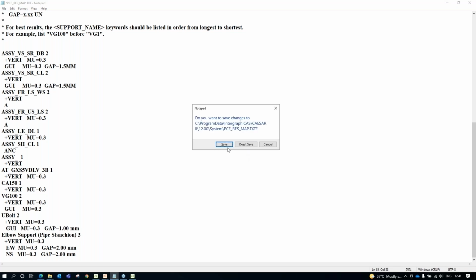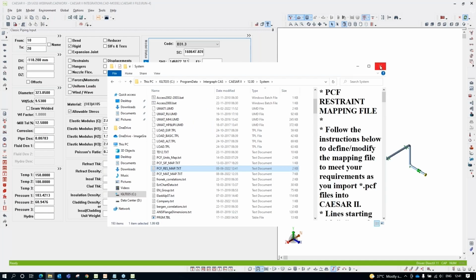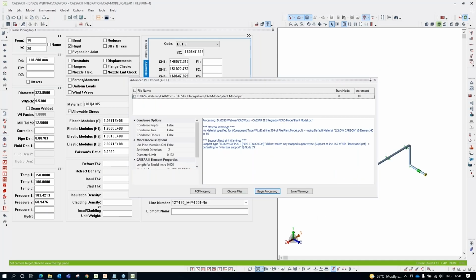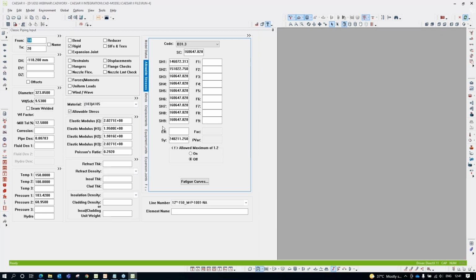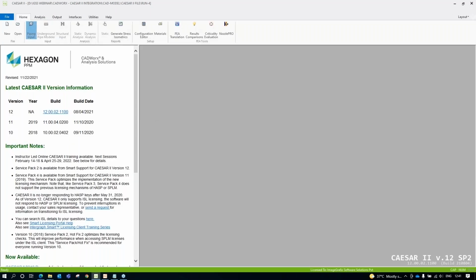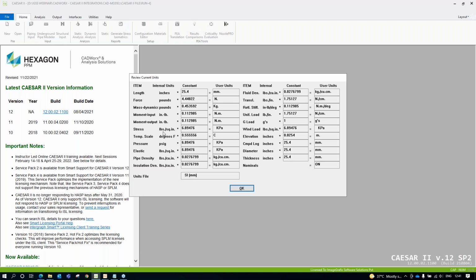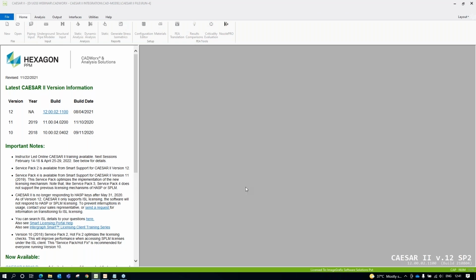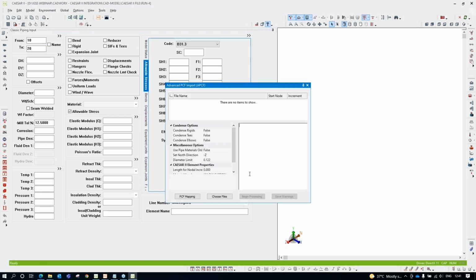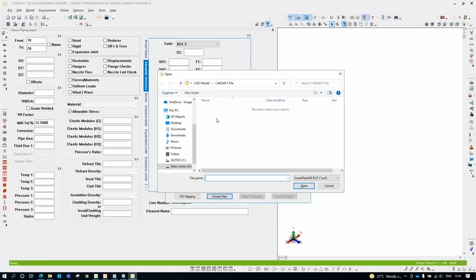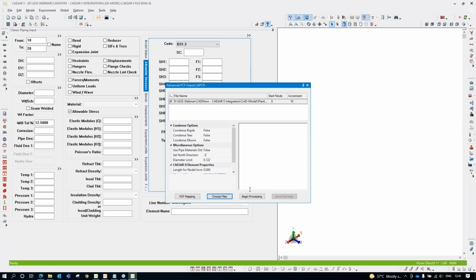Save this. I'll re-import it once again. So for each and every support type, you have to give the number of restraints you want to select among R1, R2, R3, R4, R5, R6. That is the number which I forgot to give in the previous run. So that has been done now. Now I'll click on begin process.